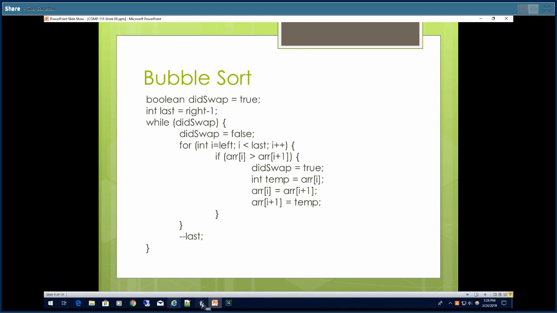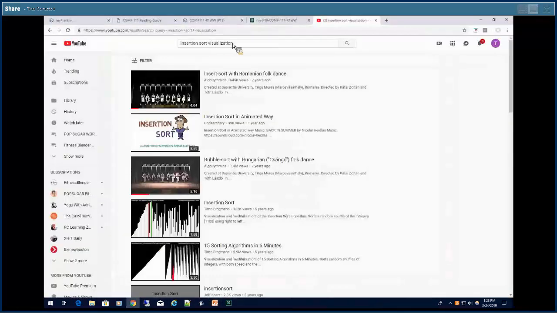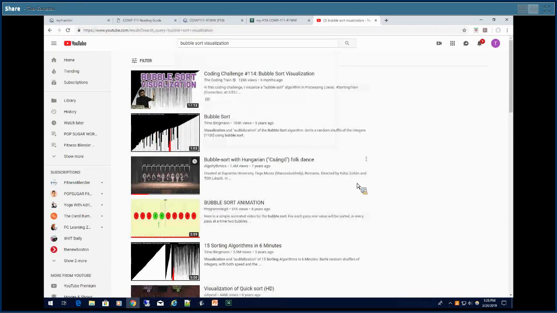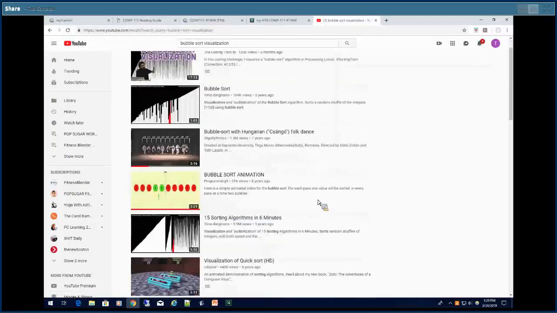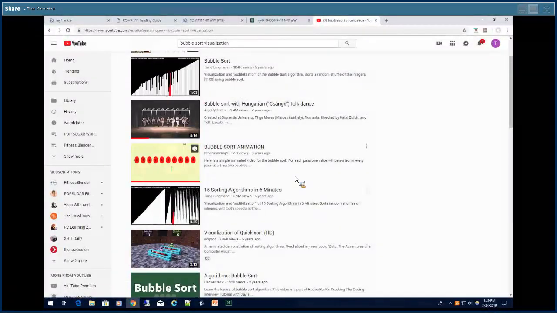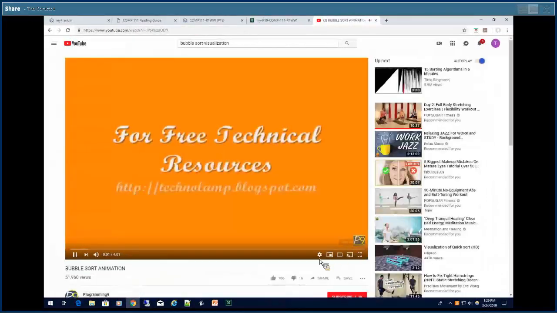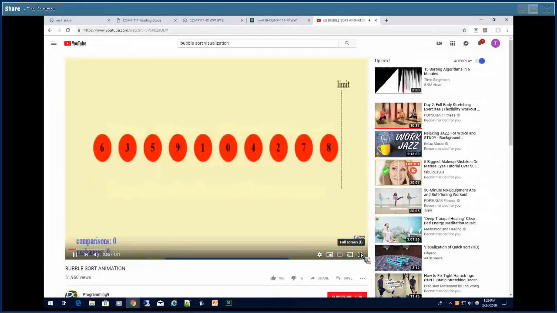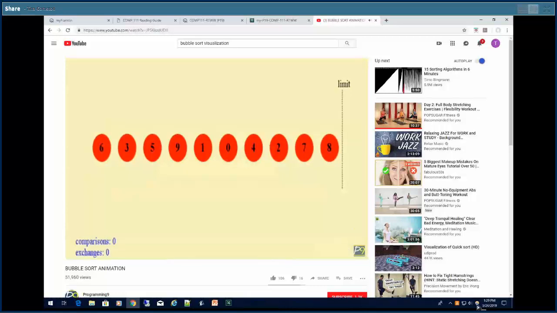Okay, and let's just come back here to YouTube, and let's look for a bubble sort visualization here. And I'm going to look for a really short one as opposed to a long one. We're just going to run something for a little bit of time here. So yeah, let's just run this guy. We're not going to do all 4 minutes, but okay. So remember, it's going to bubble things up to the left.